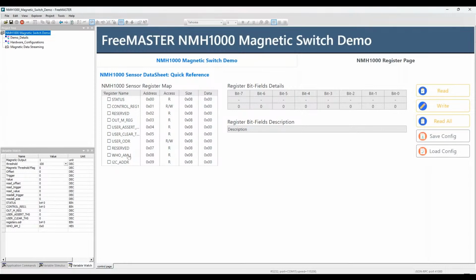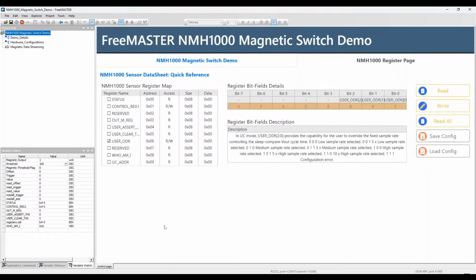So you see here, these are all the sensor registers for NMH1000. You don't need to go to the data sheet to get more details. All details are mentioned here. I can select any specific register and I get all the details about the bit fields of that register. Now, if I click on read all, you will see that in real time, all the register values are getting populated.